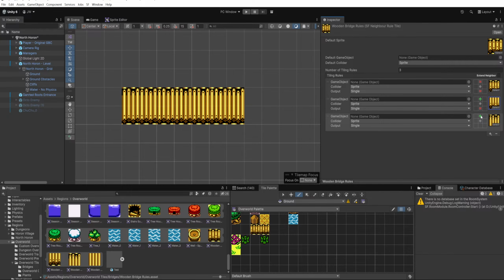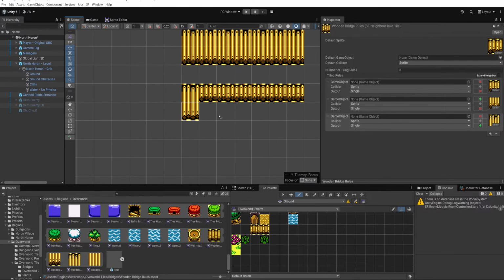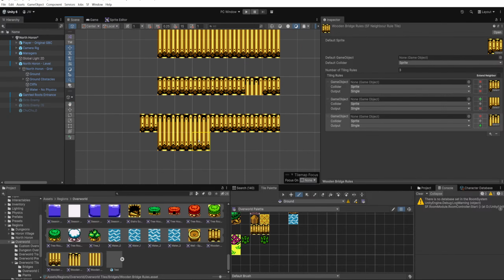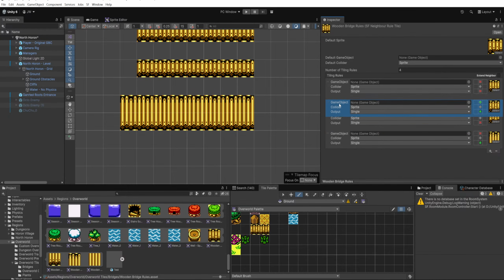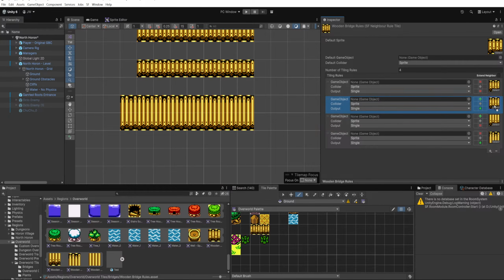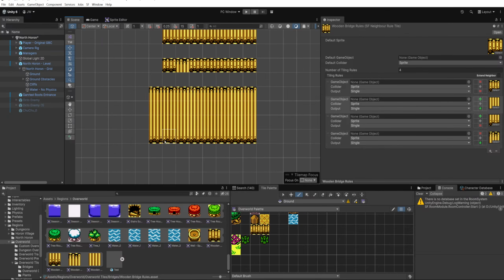So I have it when there's nothing above this, but there's something below it. Boom, there you go. If I just paint one tile, it does a single bridge, but if I paint multiple tiles, it actually extends out. And I can also add something else. I can make it where if there's something above and below it, I can put this middle one here. So now we have an infinite bridge.